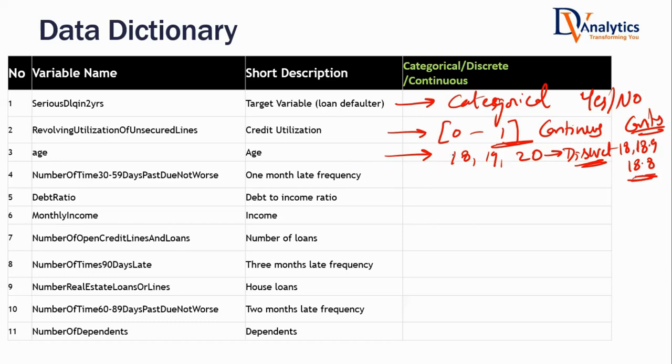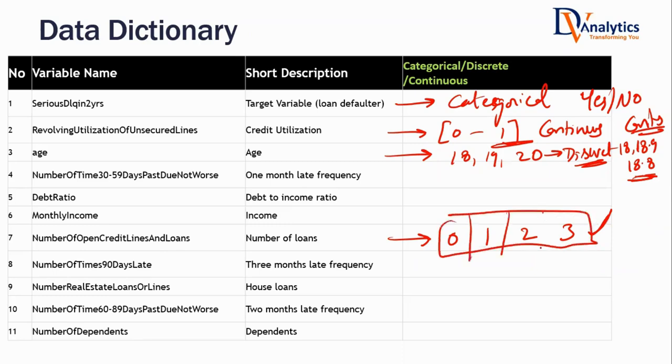Discrete means, let's say, number of loans. Let me take an example of number of loans. What are the values that it can be taking? Number of loans 1, 2, 3. Whole number 0, 1, 2, 3. Can the loans be 1.5? Can the loans be 1.5, 1.8, 1.9? No, sir. Then we call these variables discrete. Are you with me? They take only limited values. Can you identify some other discrete variables in this data?